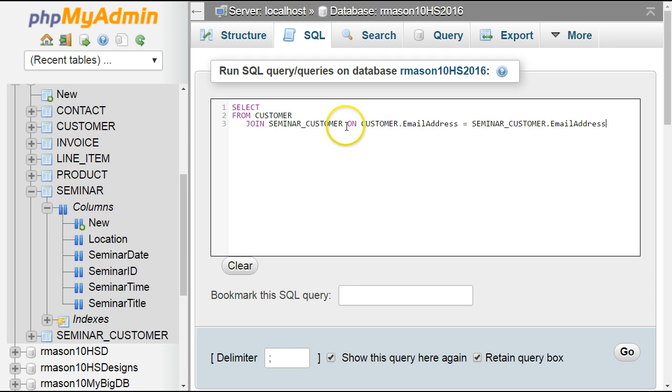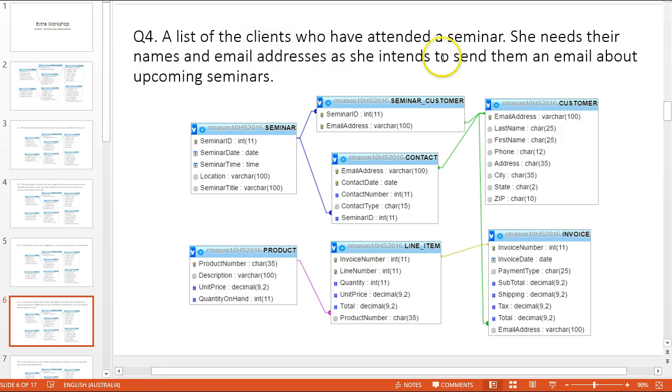What this is saying is how to join these two. So the join is not enough by itself, it needs the ON or the USING afterwards. Now I'm going to change it to USING because I'm going to be using that throughout. Just be aware that you understand the difference. And then what do we actually need? Let's go back: a list of the clients. She needs their names and email addresses. So we need last name, first name and email address.